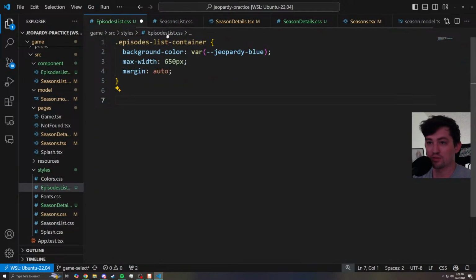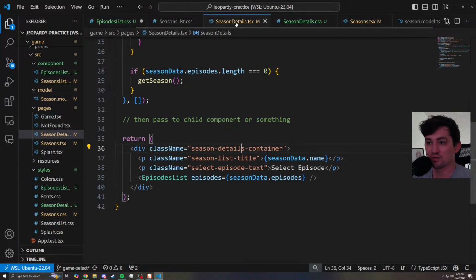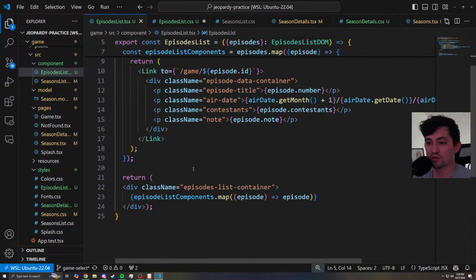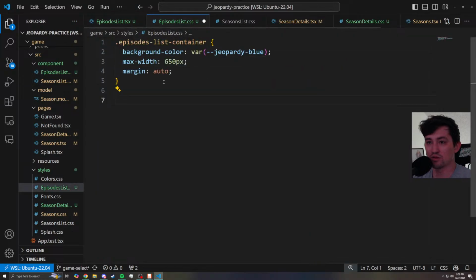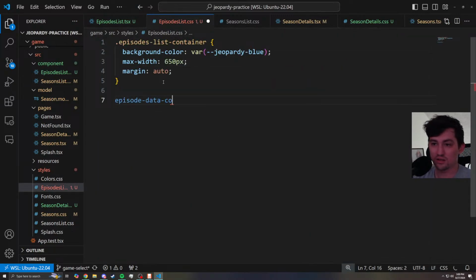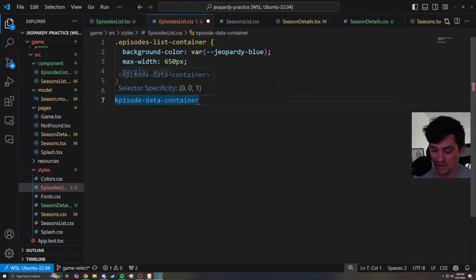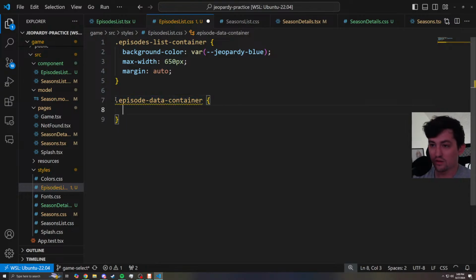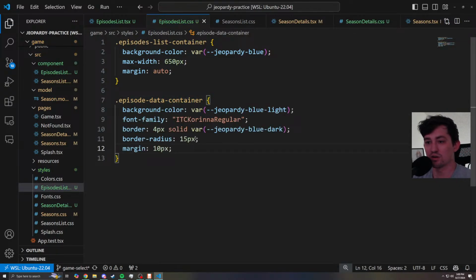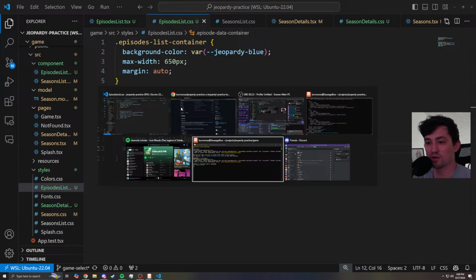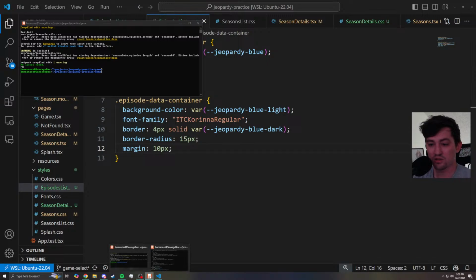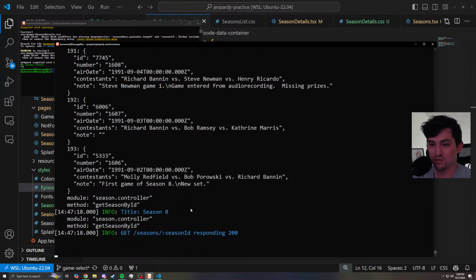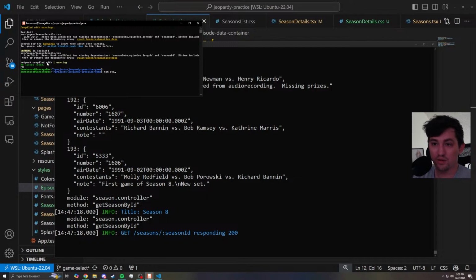Okay, so episode list CSS, episode list component, episode data container is what we want. So we have episode data container. It's a class. And this is the stuff we want in it. Some very simple stuff. I think we might still be reloading. We're gonna kill this. Our backend should still be going. Backend still up. We're gonna do npm start the front end.